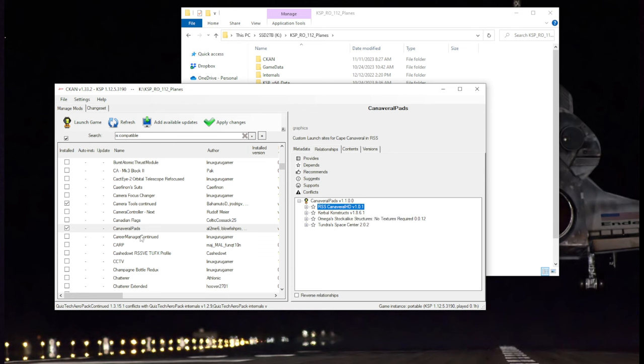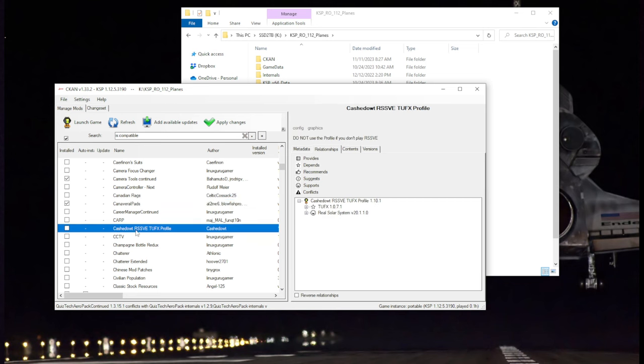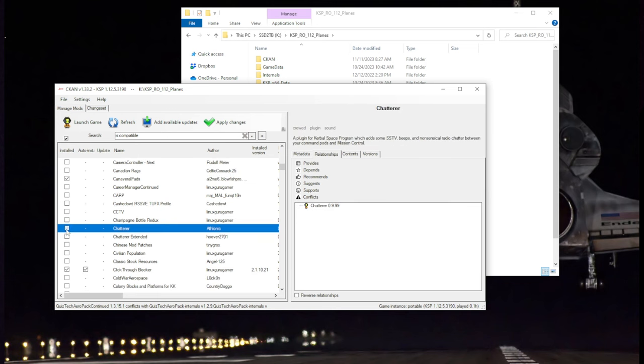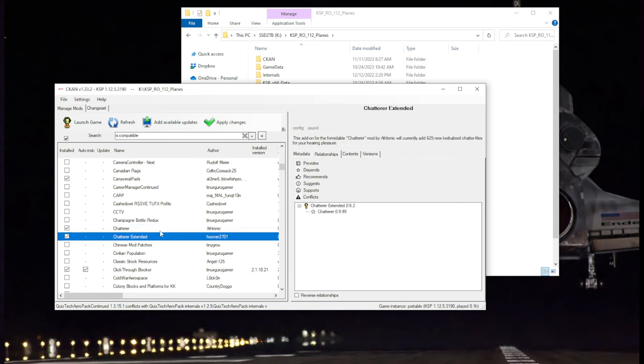And if you're doing historical stuff, if your RP-1 career is located at Cape Canaveral, that's all. Or even if your futuristic install has you launching out of Cape Canaveral, you want that. But it is, of course, resource intensive because it's additional scenery. Chatterer. For a plane install, well, generally speaking, we want Chatterer.